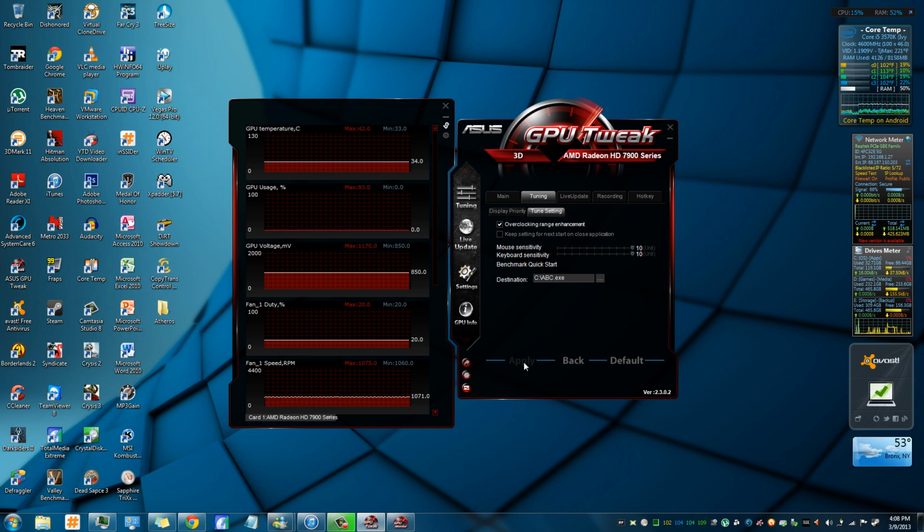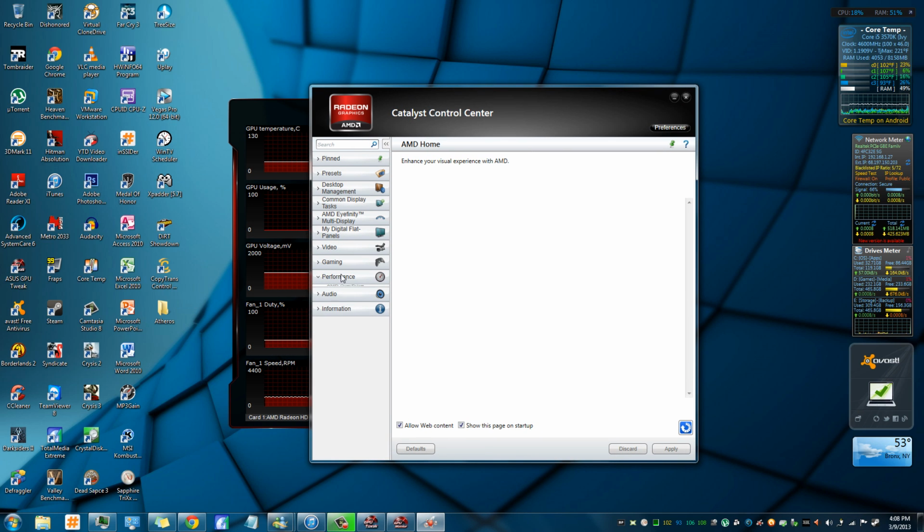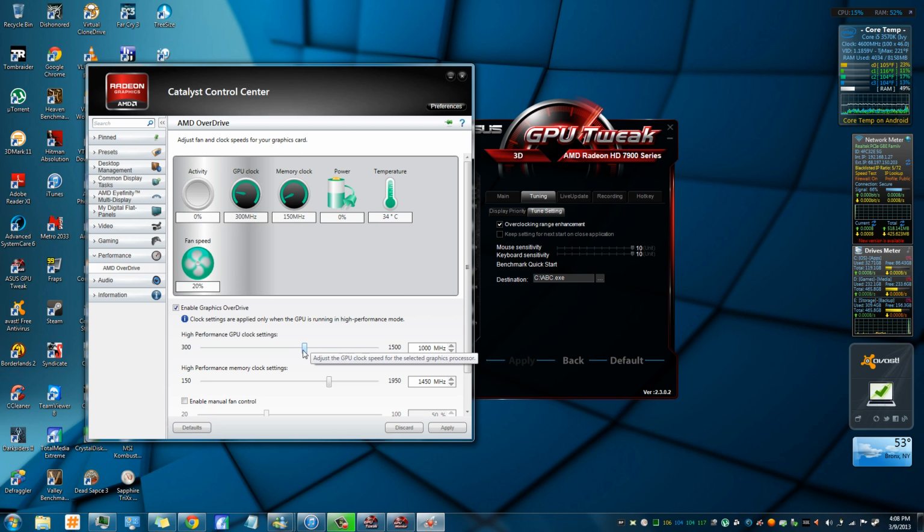Your screen will flicker black. This is all perfectly normal. Just let it come back and then you'll be able to push your graphics card a lot further than what the AMD Catalyst controls will allow you to do. Another thing is, once you set this, you can also go to the Catalyst Control Center, and then go to Performance, and you'll see that within the Catalyst Control Center, you can now push your graphics card a lot further than what previously could be done.